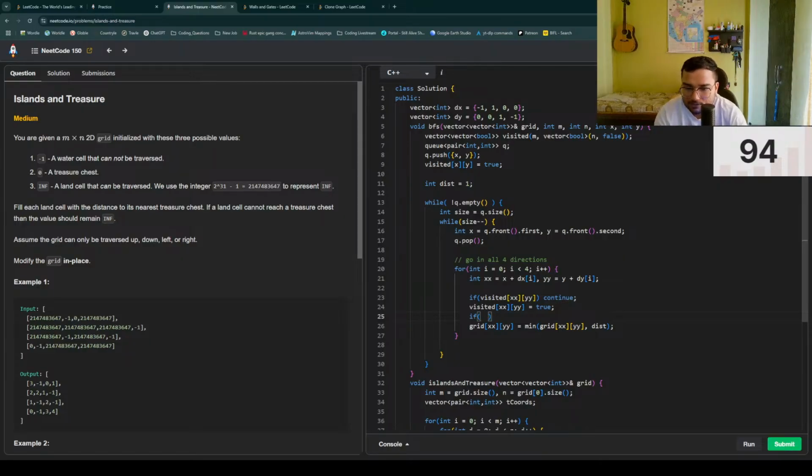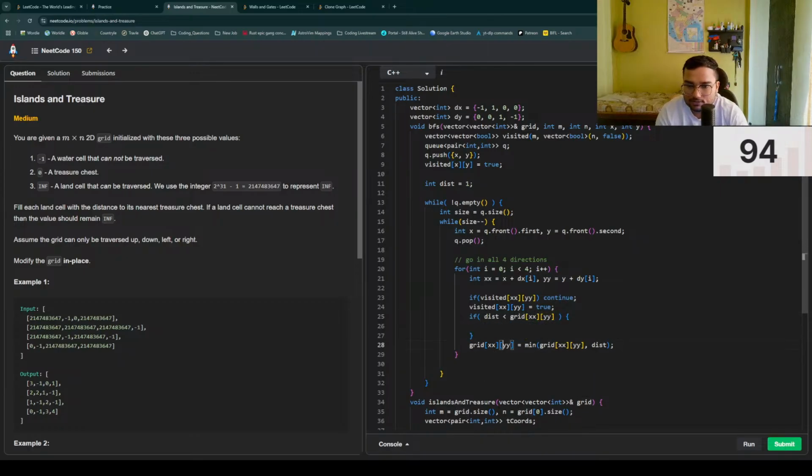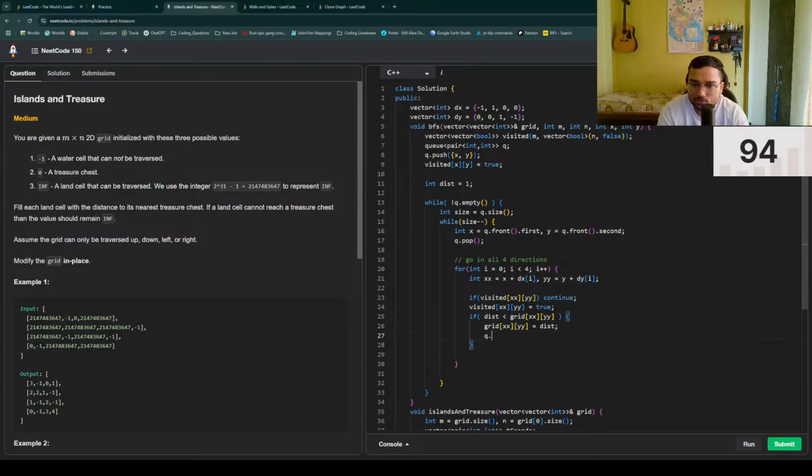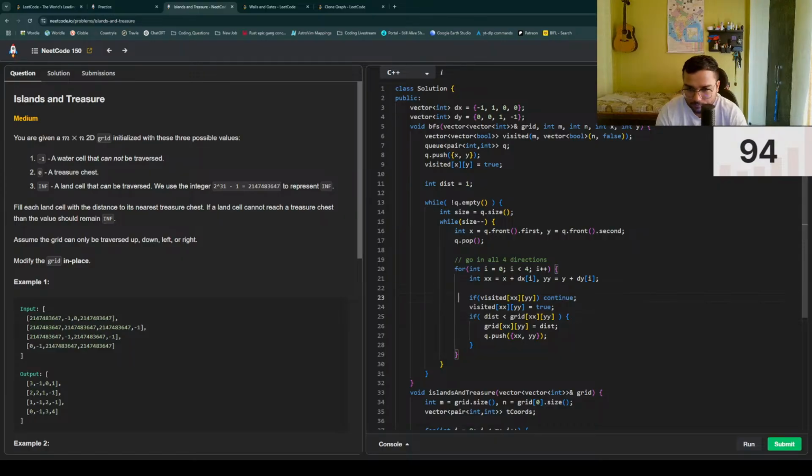Okay. So if distance is less than grid xx yy, then update that distance in the grid and push it to the queue. Q dot push xx yy. Right. Also visited.